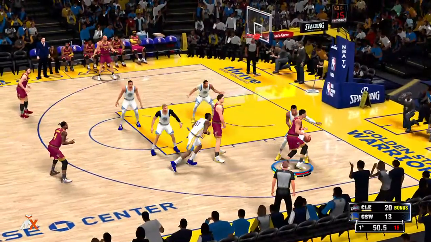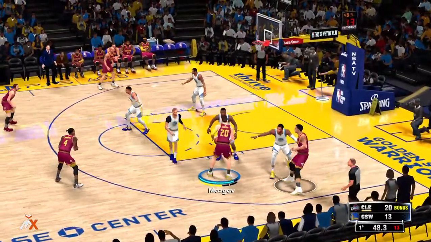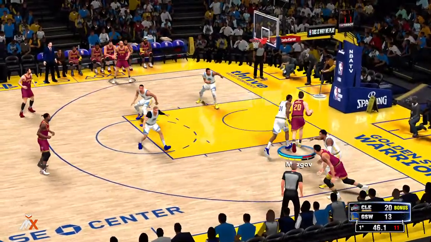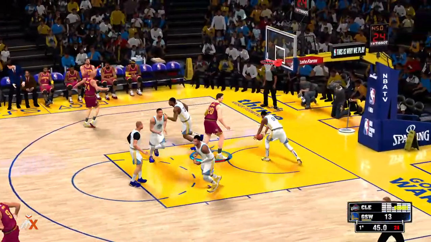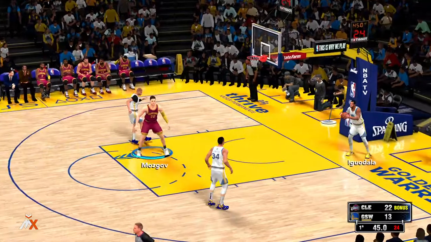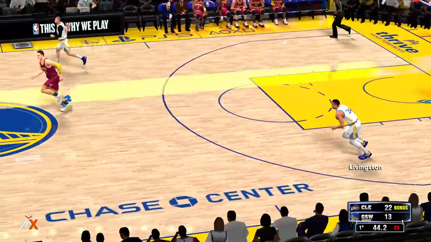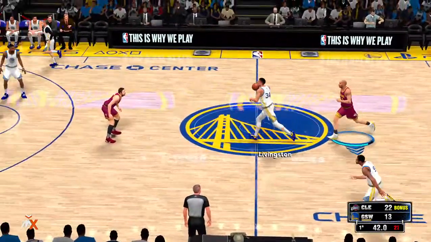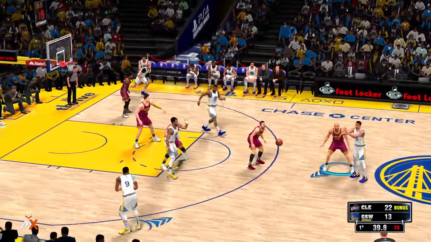Now, here's Fry. He's guarded closely. The dish to Mozgov. Banked in off the glass. Mozgov's got his first points of the night. Just seems like they're finding an open lane to the hoop every time down. That's 5 buckets in a row for them in the paint.